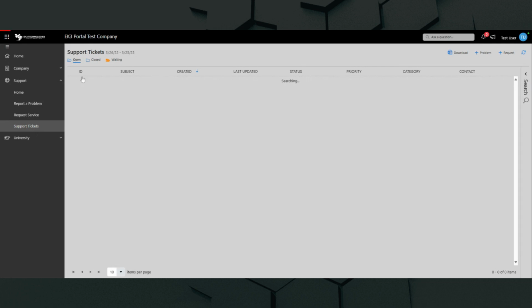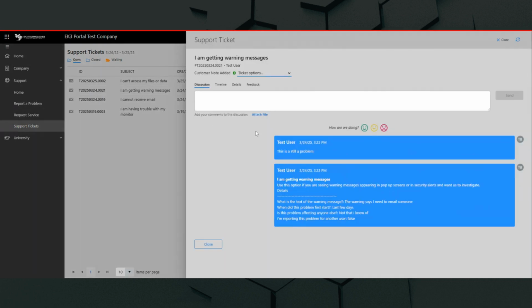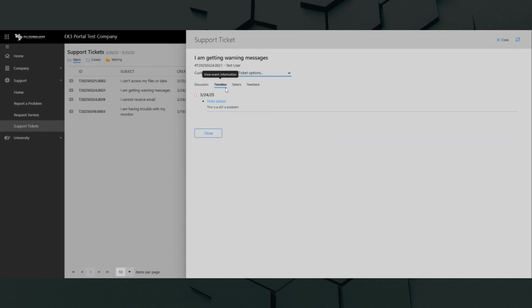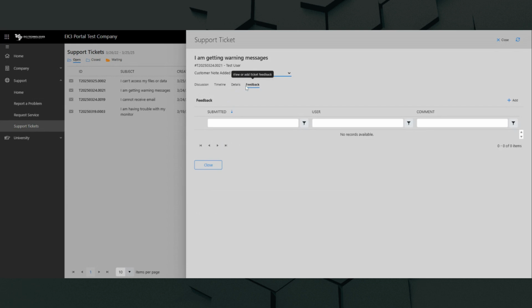So once I click on open, you can see the ticket that we just created. I'm going to use this ticket from yesterday. And you'll see once I click on the ticket, I have access to information in a chat format. So we can chat back and forth with the support team on what's going on with the ticket. Additionally, I have the options to close the ticket or cancel the ticket if it's not needed. I can see a timeline on the ticket, any details on the ticket, and provide any feedback on the ticket.